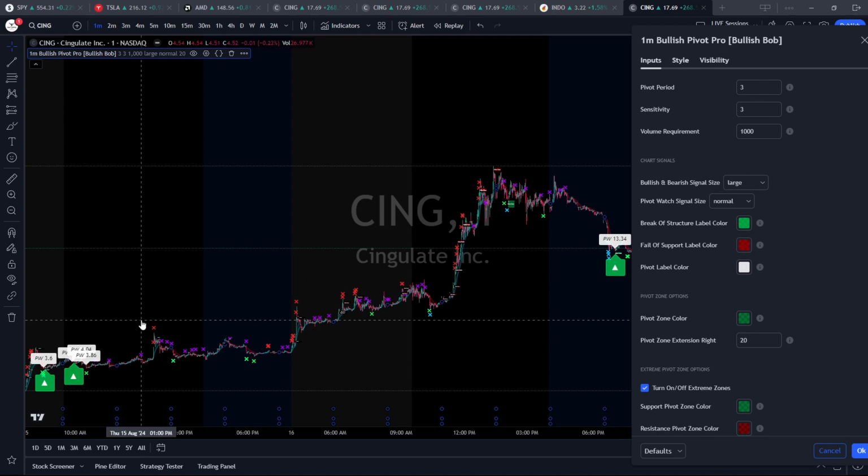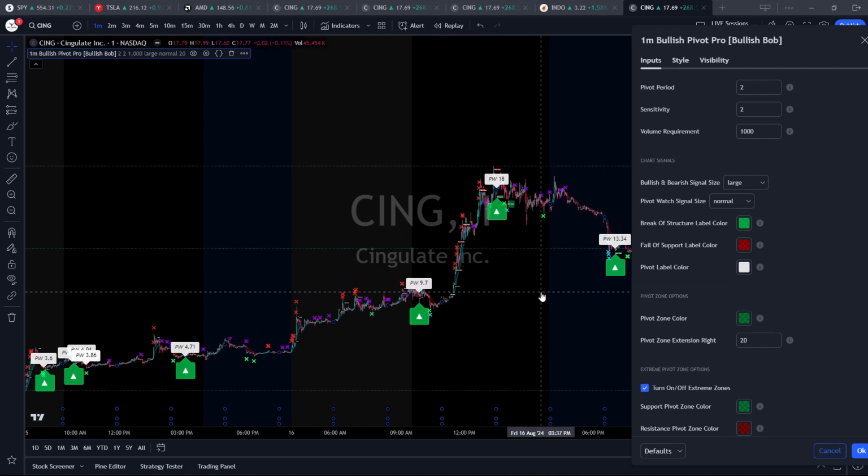3 and 3. Okay, there's our pivot watch over here. I'll go with 2 and 2. And play around with this, guys. Play around with these numbers. Look at the back-tested results and see if it really fits your strategy or not. See if it was a higher quality setup based on something like that. This, again, is for you guys to adjust to make it easy for yourself.